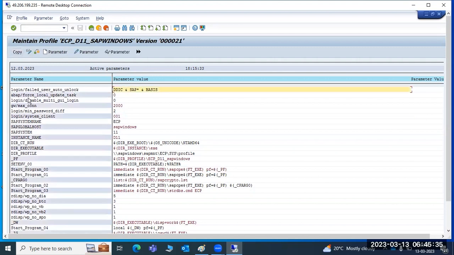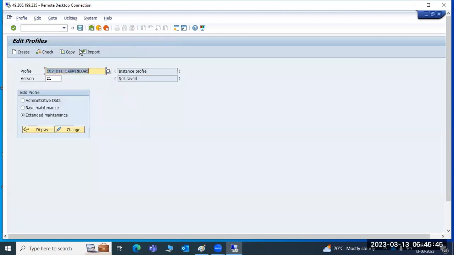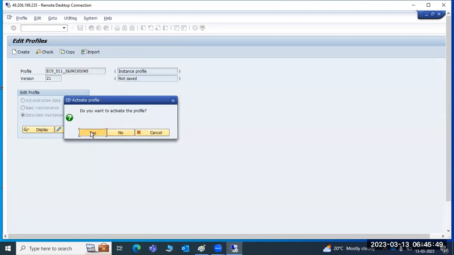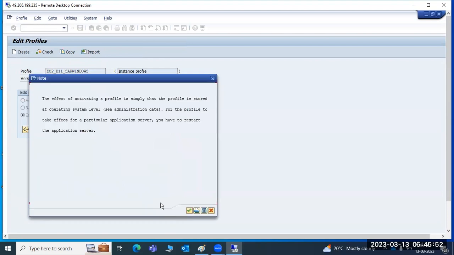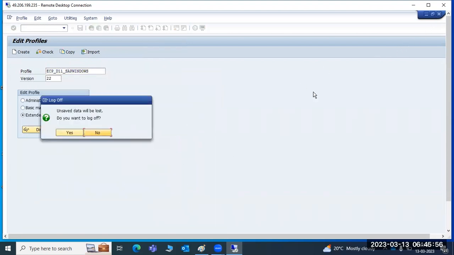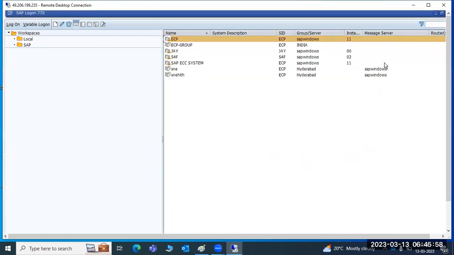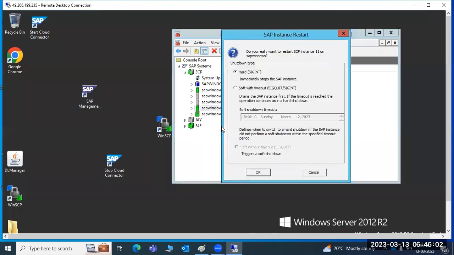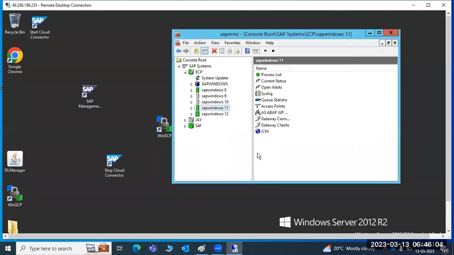If you go back, change it to client 100, then the default client will be changed. Suppose I change login/system_client equal to 100. Then go back, save it, activate it. When you activate it, you need to restart the application server. Then go ahead and restart the application server.